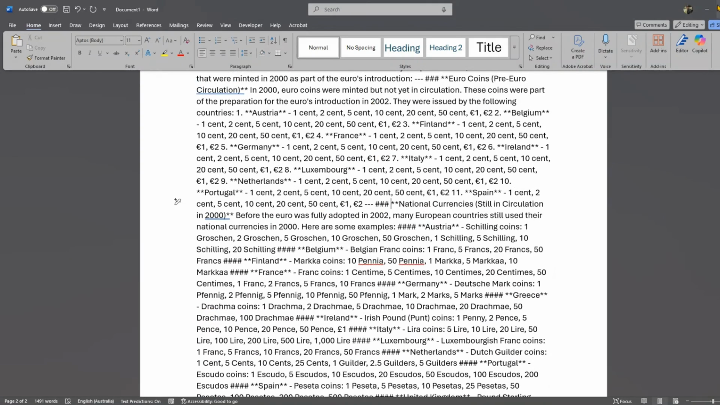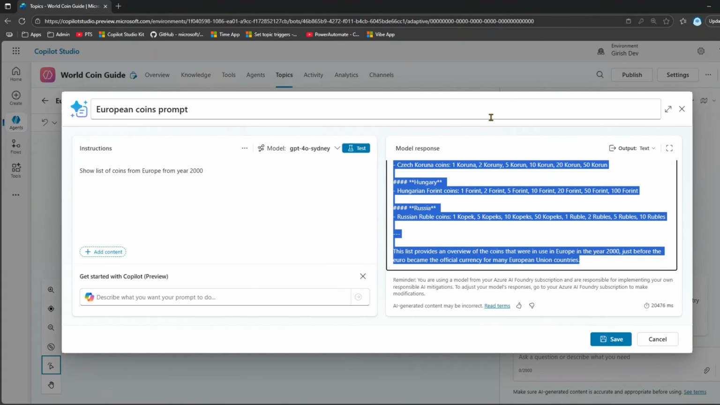And that's also one of the reasons for bringing different models from Azure AI Foundry, so that it can improve your response content. So that's it, folks. This is how you can basically use Azure AI Foundry models in Microsoft Copilot Studio.